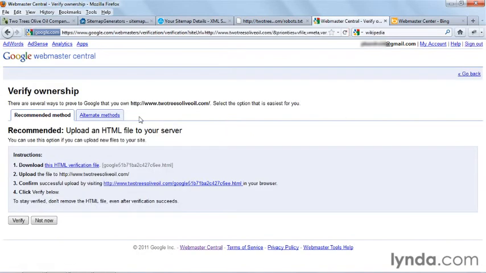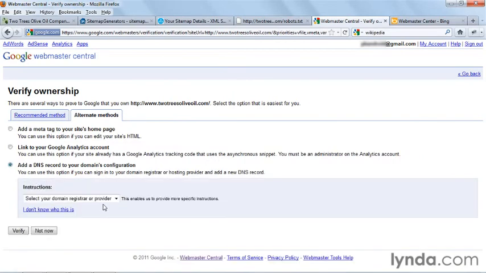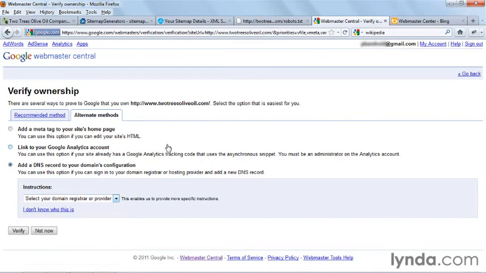Now Google wants you to prove that you own this site and provides several ways for you to do this. You can do this by adding a DNS record to your domain configuration, and Google provides instructions for some hosting companies. Select one of these options and Google will provide you with instructions. If this is something you don't think you want to mess with, or perhaps you don't have access to the necessary configuration, there are other options, as you can see.